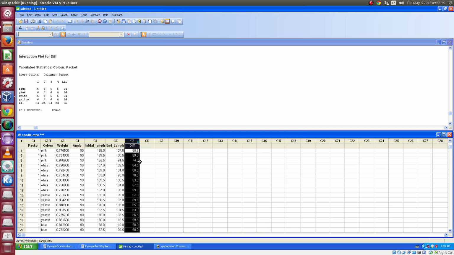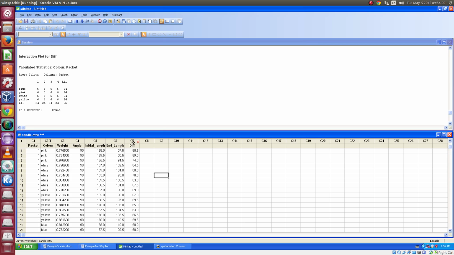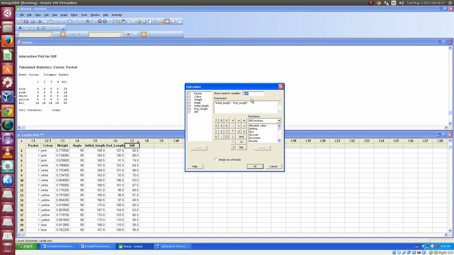Now just remember, for those of you that are just tuning into this video that haven't seen the previous one, this refers to the candle data. So if you go to the prac materials, you'll see that within the Minitab files, one of them is the candle data, so get a copy of that. And now in terms of this diff, this refers to the difference between the initial length and the end length. So the way that we calculate that, in terms of naming this, you just double click on that cell and you can type in whatever you want. I'll call it diff. You may want to call it diff to follow everything that I've done in this. And then to generate the data for that, just go to calculator. We're storing the results in diff, and then it's the difference between the initial length and the end length.